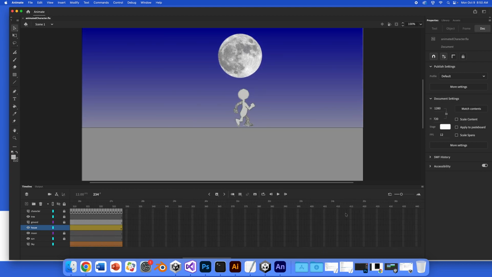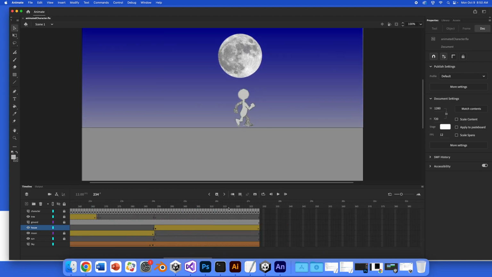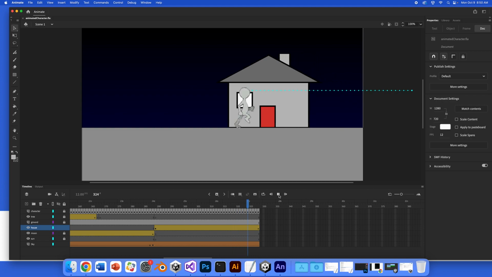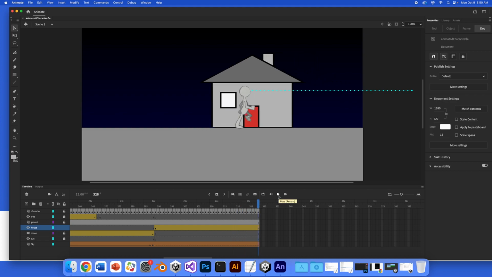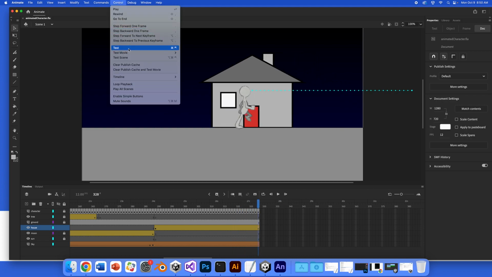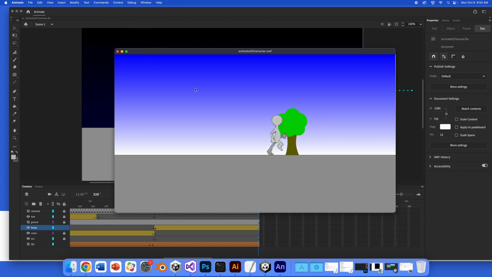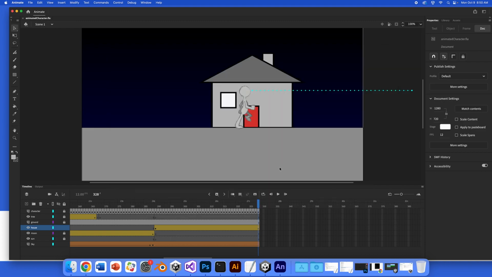And when it gets to the end of this scene, if we were to go Control Test and output this as if it was a real video, it would get to the end and it would loop. Okay, so what we're going to do is create a new scene, and then we'll make it stop at the end of that.